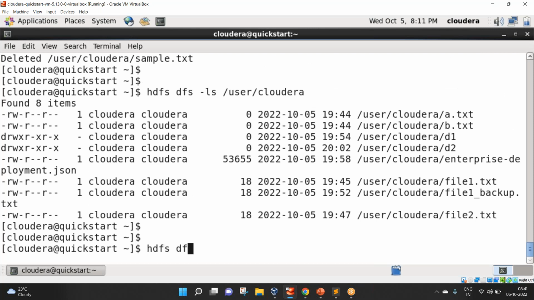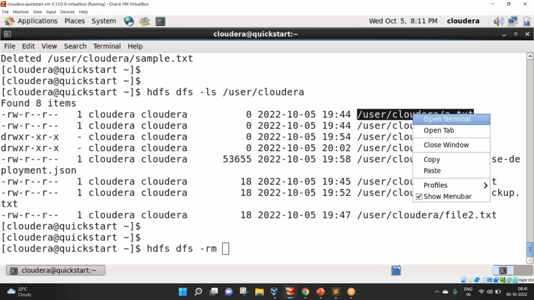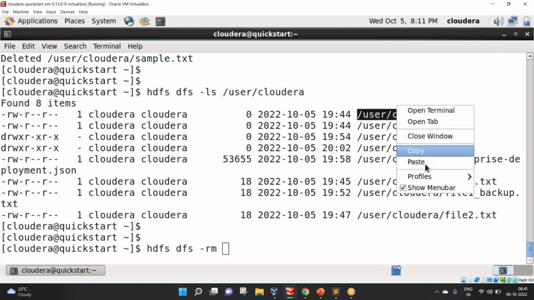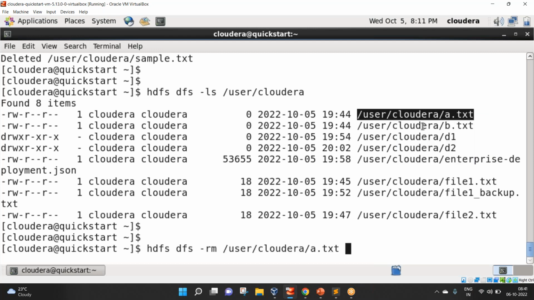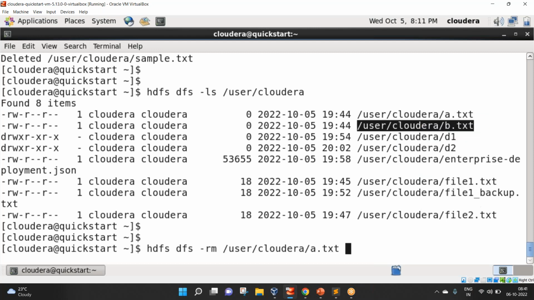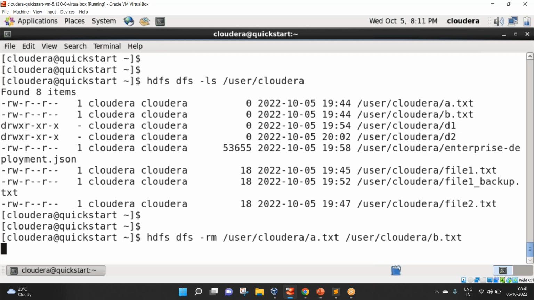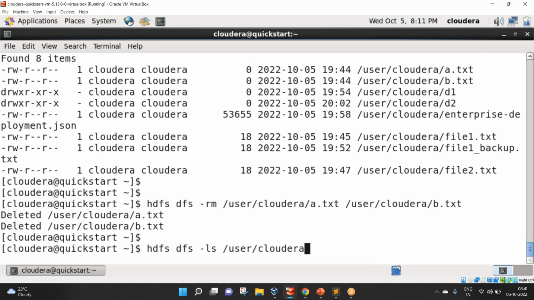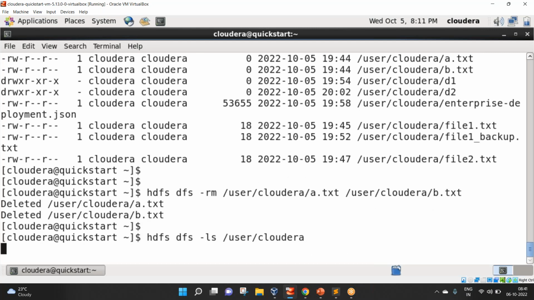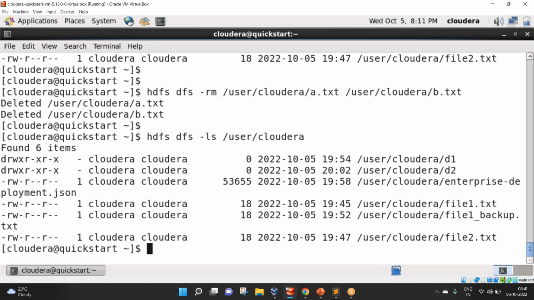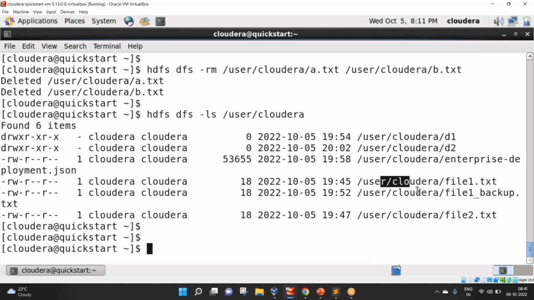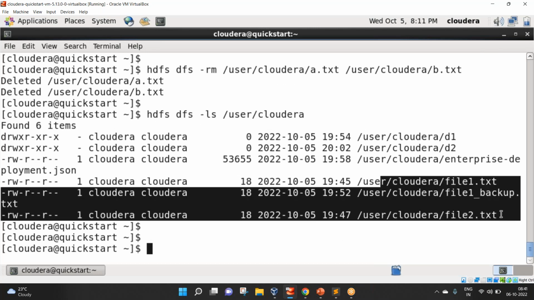Let's give it a try. hdfs dfs -rm. So let's try to remove a.txt and b.txt, both the files. So this should remove both the files. So both are gone. Now I wanted to remove file1_backup.txt and file2.txt, all the three files together.